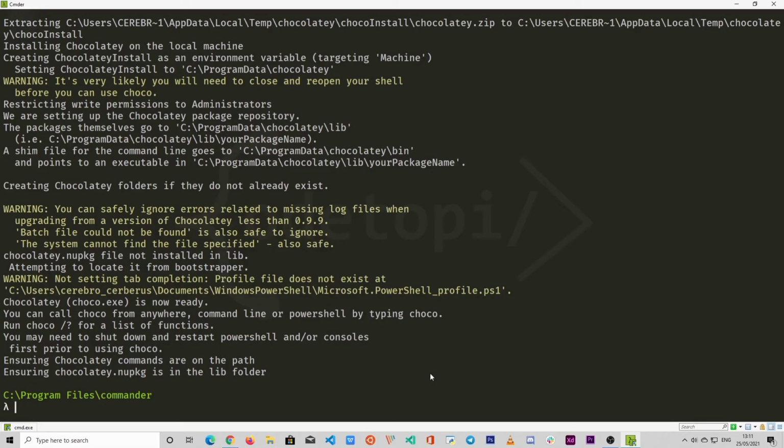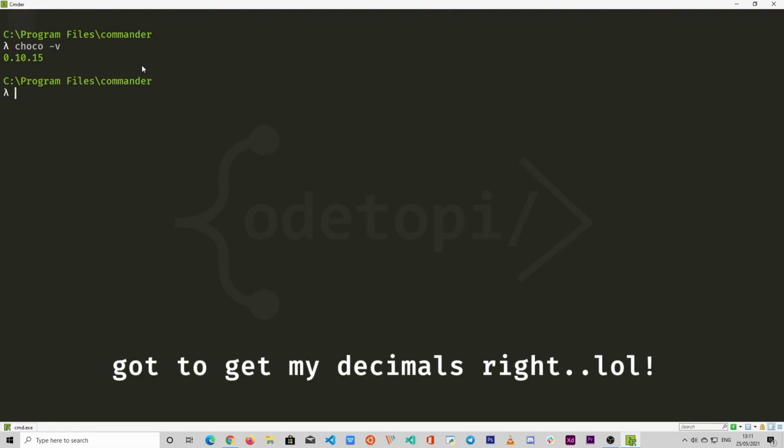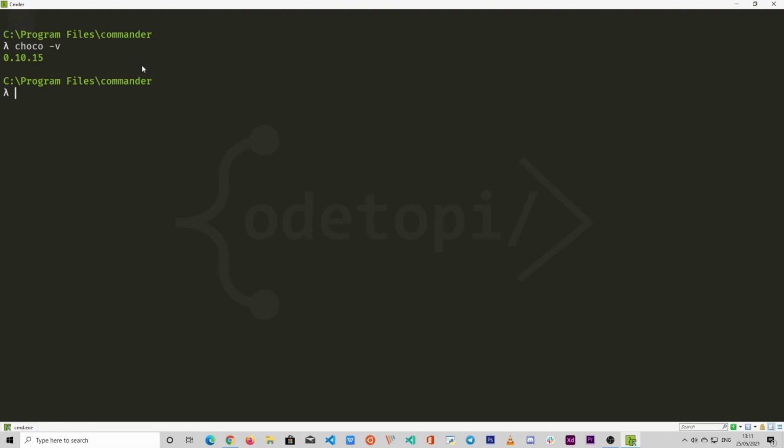So let's verify whether we have Chocolatey or not. Let's clear our screen first, and then check the version of Chocolatey to verify. So you type choco space dash v, and press enter. Voila. Now you see we have a version of Chocolatey installed, version 10.15. Now you see we have Chocolatey, as simple as that, without doing a click and all that.